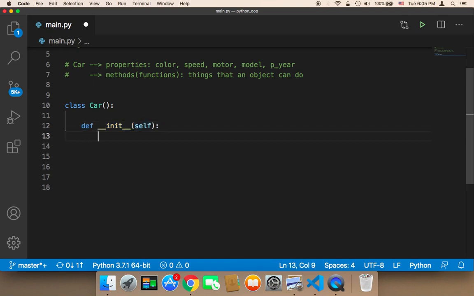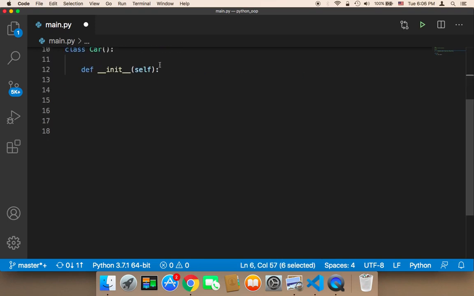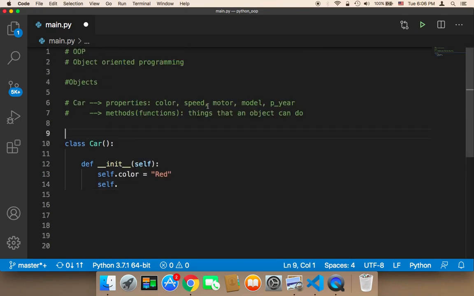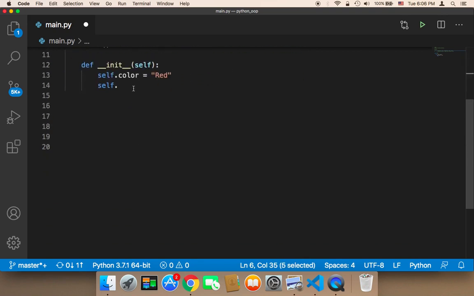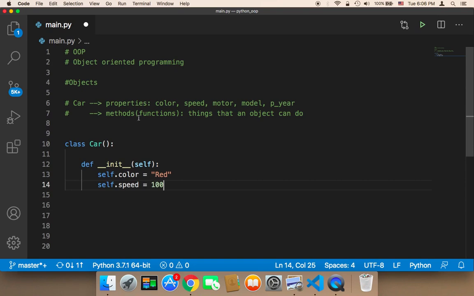And now inside that constructor, we can define the properties. So as I told you, the properties in our case, we have the color, the speed, the motor, the model, the production year. So here we can say self.color, and then we specify the color. So the color can be, let's say, red. And then in the second line, we can say self.speed. The second property is the speed. And then it's going to be equal, let's say, 100. And we have now two properties. I'm going to create two properties for now, and later we can create more properties.